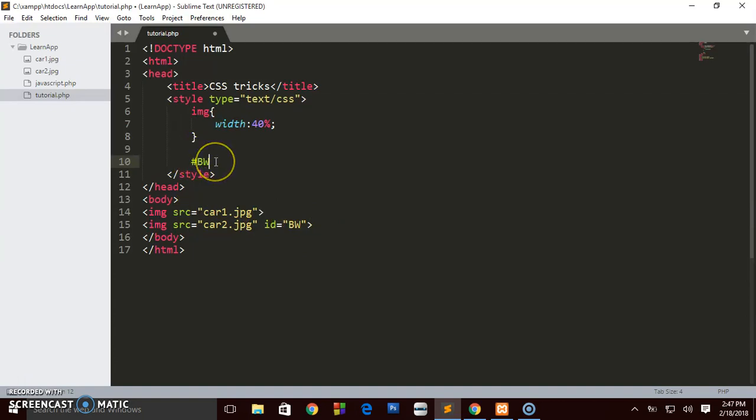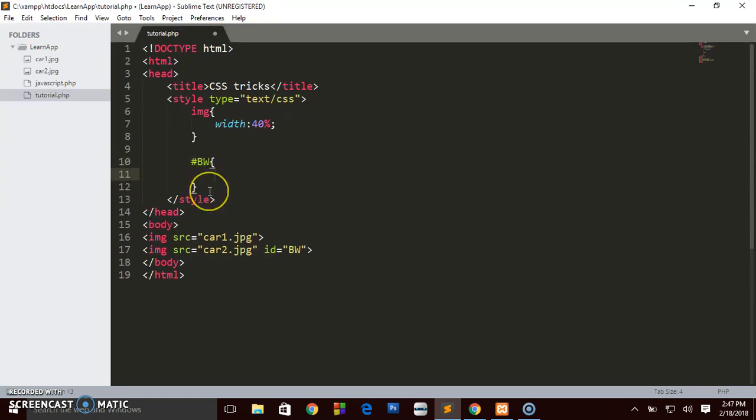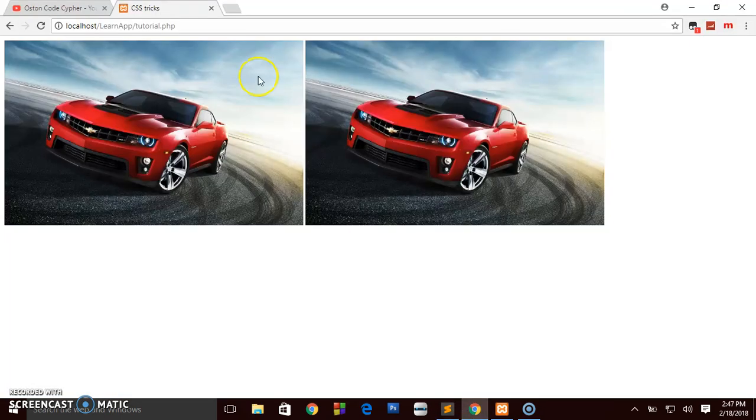Guys, this video is for beginners. Open curly brackets and say filter. So that's the property we want, called filter. Then the value is going to be grayscale 100%. Refresh the page. Boom, black and white.